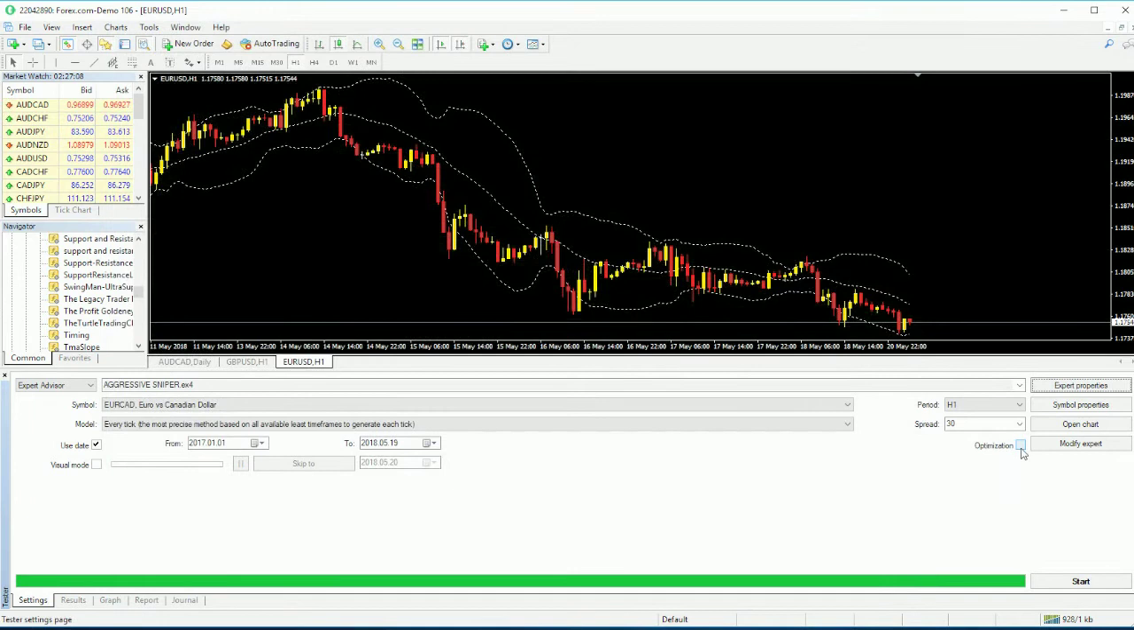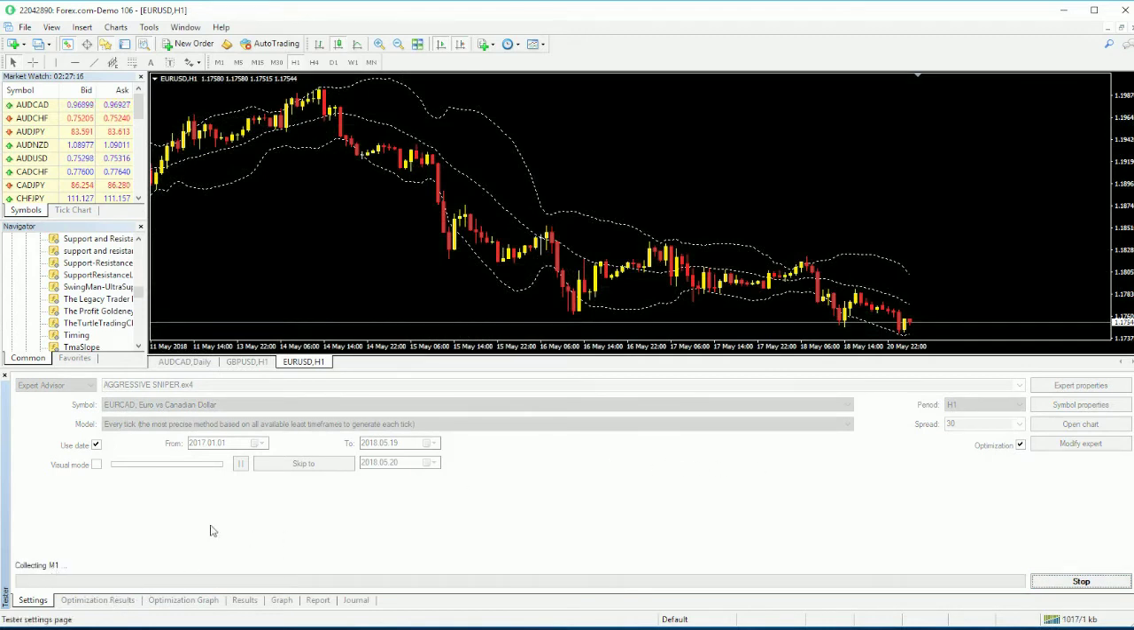But we're going to click OK, and we're going to hit the optimization checkbox here, make sure that's checked off, and then we're going to click Start. And as we click Start, we're going to allow this to process here, and it will take a few minutes. It's going to take a little while because it is on every tick, and this does take some time. But what I want to do is show you how I do this, because I want each and every one of you to be able to do this yourself on your own systems and to do it properly so you get the maximum benefit of this expert advisor.